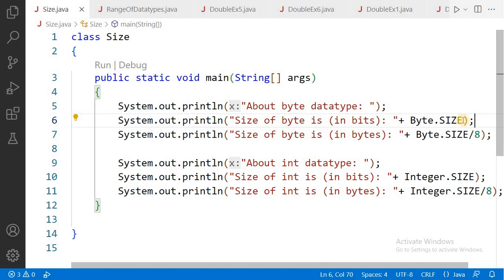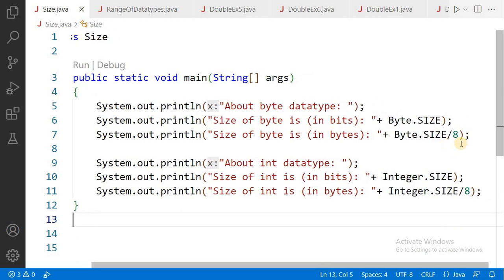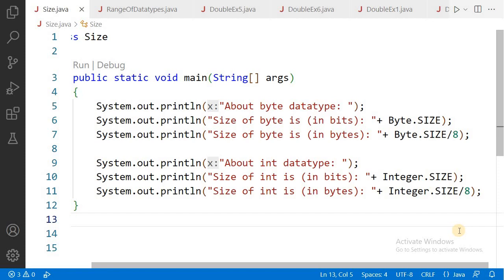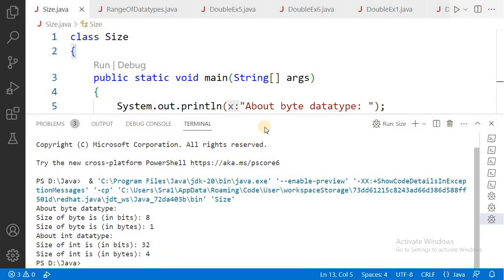But by default, the size attribute returns the value in terms of bits. If you want to know the size in terms of bytes, you must divide this value by 8, because 8 bits equals 1 byte. In the same way, if you want to get the size of any data type, you can use the same logic. Suppose you want to know the size occupied by the integer data type, you must write Integer dot size. Then execute it. Now see the output.